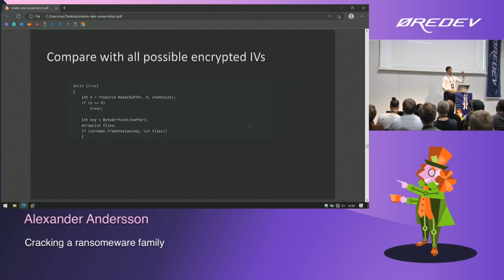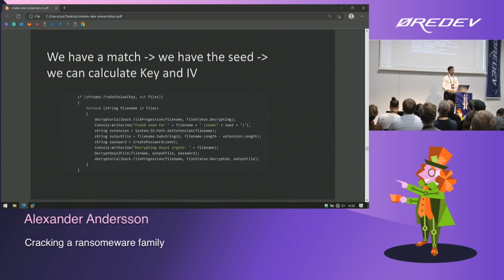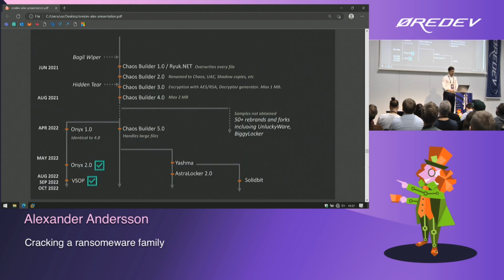And we just iterate that big database file and see if it matches. If we have a match, then we know the seed, because we know the position in the file, and it's sorted by the position of the seed. If we have the seed, we can do the entire thing from the beginning again, right? Then we can generate the password and the IV, and that's all we need to actually decrypt the file. So that's it. There we have decrypted Onyx, or VSOP, as it's called right now.